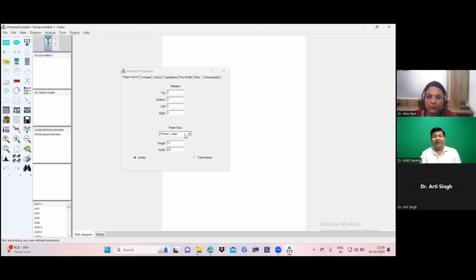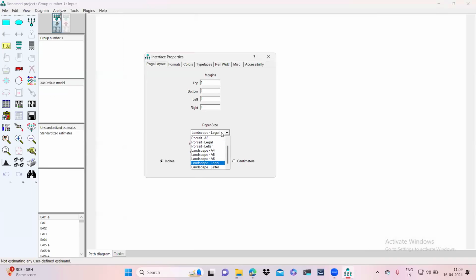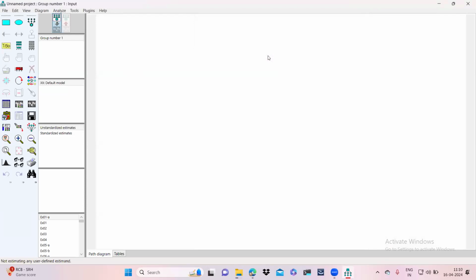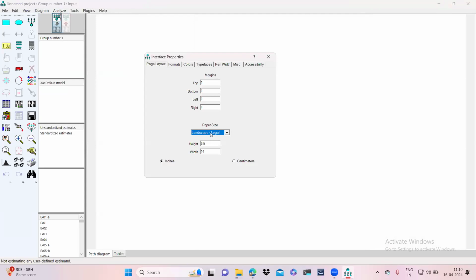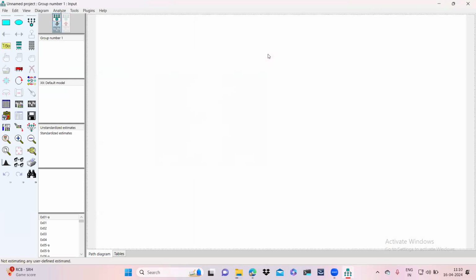It is not a mandatory step, but it provides me a wider canvas to draw my model, which makes my work easier. That's why I prefer to work on landscape, and you can choose any paper format over here. I'm using landscape legal. What it does is basically give you the entire screen to draw, which is handy. If you put it in portrait mode, you have a smaller canvas to work with.